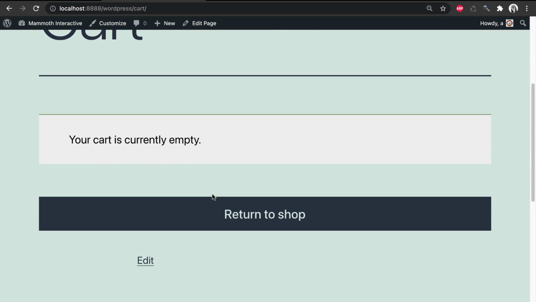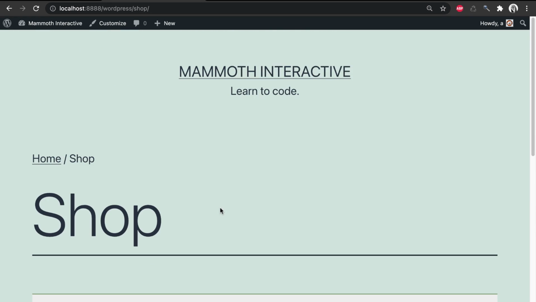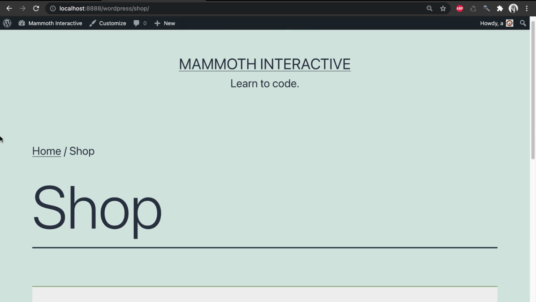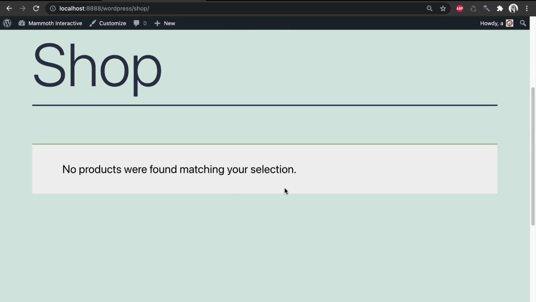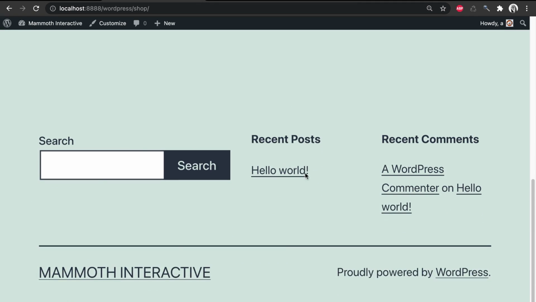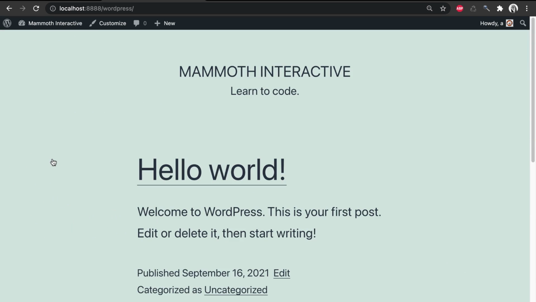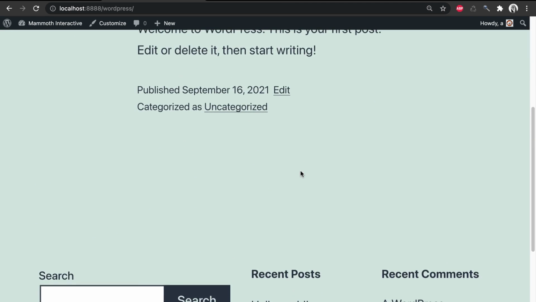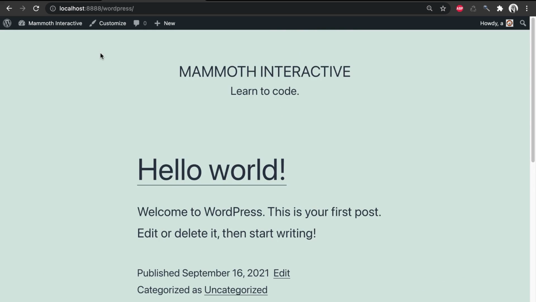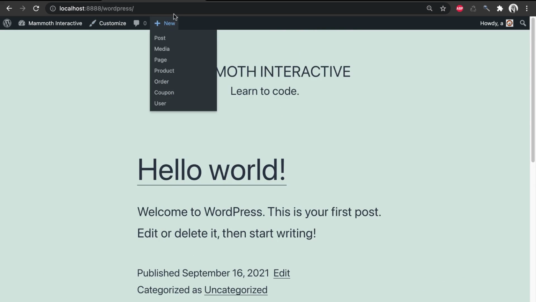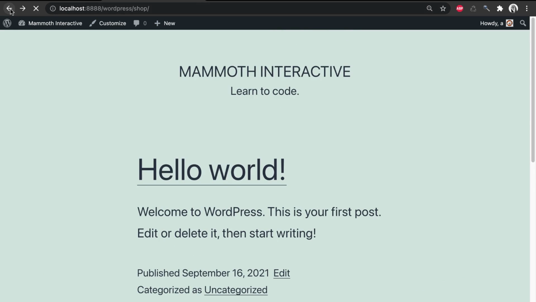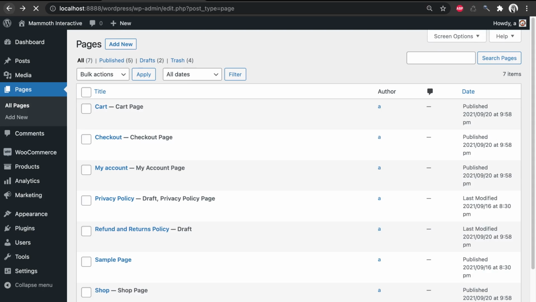Our cart is currently empty, so we can press Return to shop. That will take us to WordPress /shop. So the shop page, we currently don't have any products, but we'll set them up later. We also have a footer at the bottom here where we can search through, we can look at recent blog posts, we can look at recent comments, and we have our WordPress footer. We can go home at any point. The home page is just a page full of all of our blog posts, of which we just have one blog post. We can go back to go into our WordPress admin.